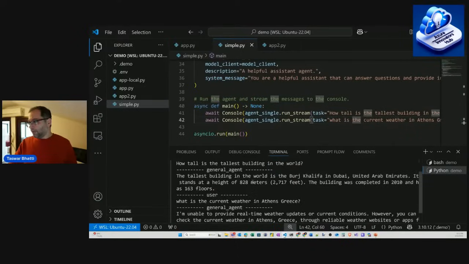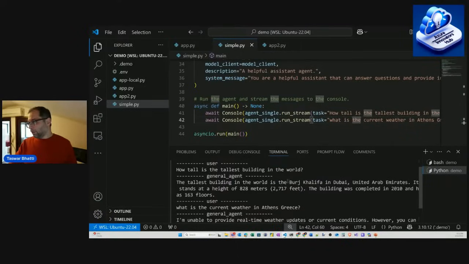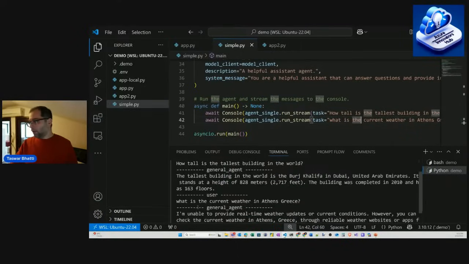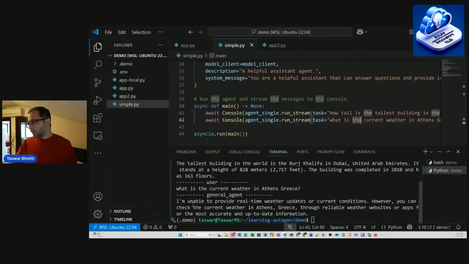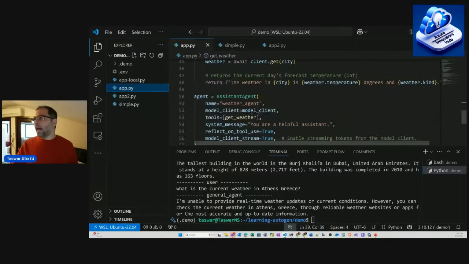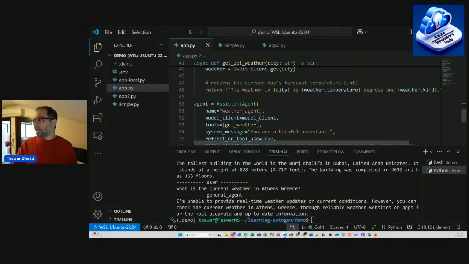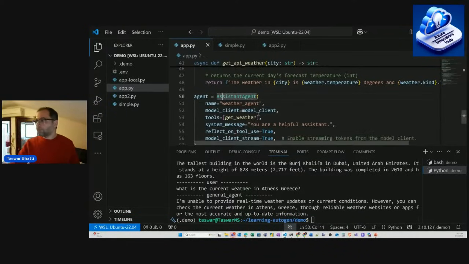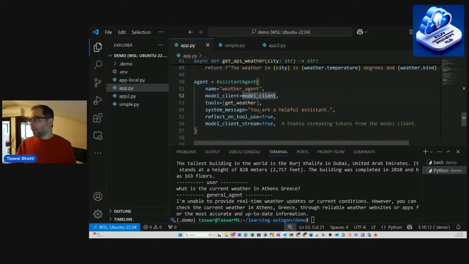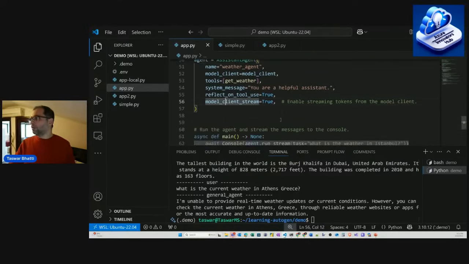So here you can see, the tallest building in the world is Burj Khalifa in Dubai, and so on. What is the current weather in Greece? And I'm not able to get the real weather. So that's what it's not able to do. So now if you jump to the app, where I've defined the weather, get weather always returns 22 degrees. And I'm going to use the get weather. Here, I created the assistant agent again. And I'm using the model client, as a helpful agent. And it's able to use a reflection tool, and it's also able to use a stream.